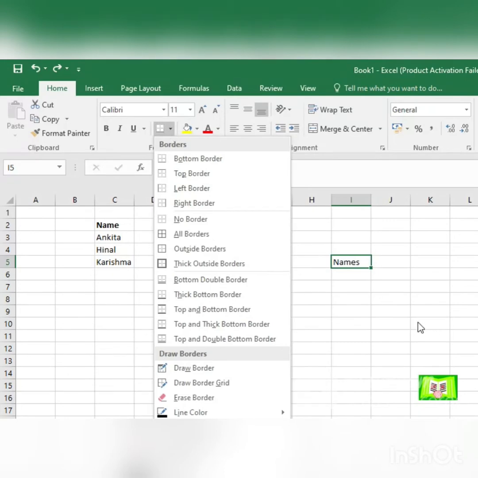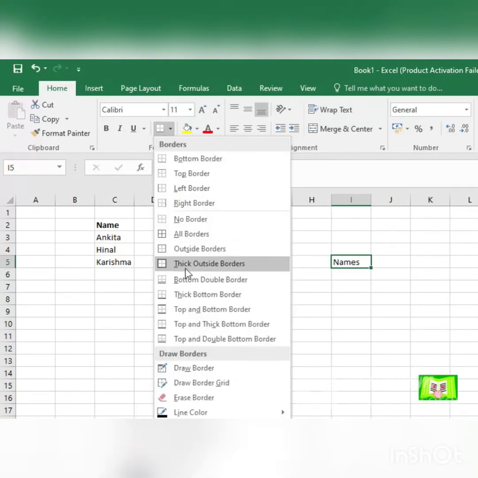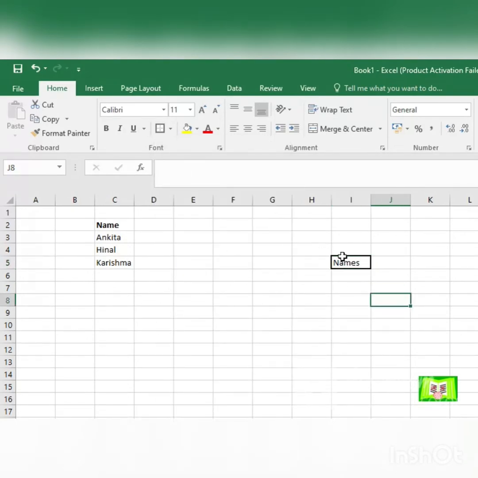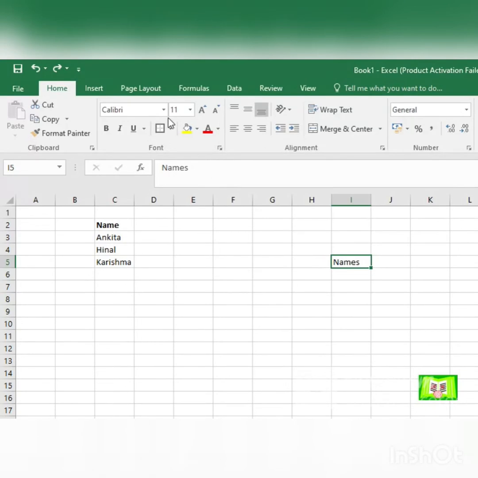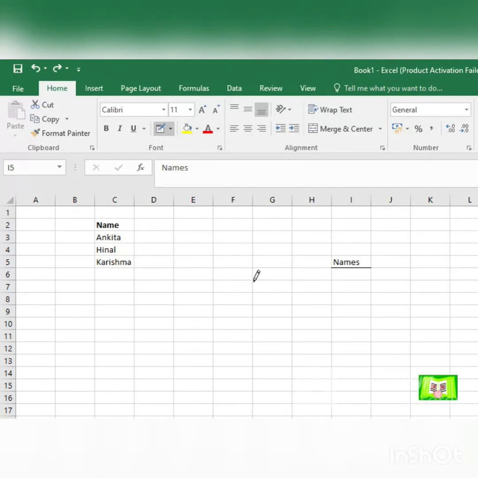Then over here, if you want a border line, you can use no border, or if you want a dark border, you can use dark border. Anything you can use. The borders are provided over here, and there are more borders. You can even draw the borders. Like if you want any border this way, you can even draw it.